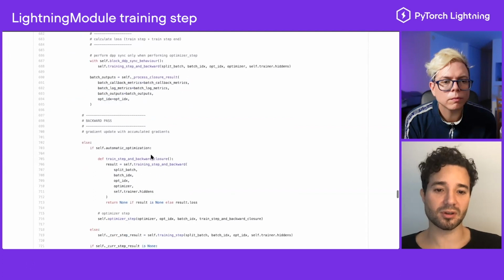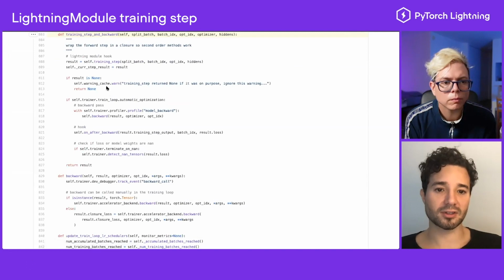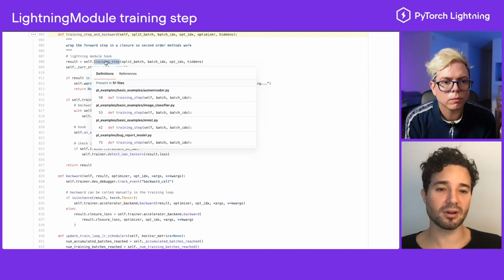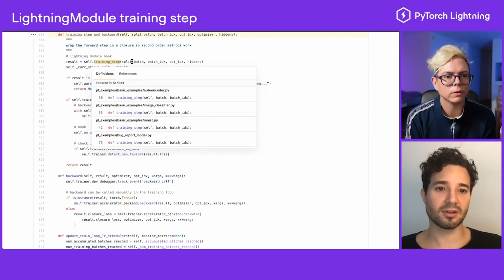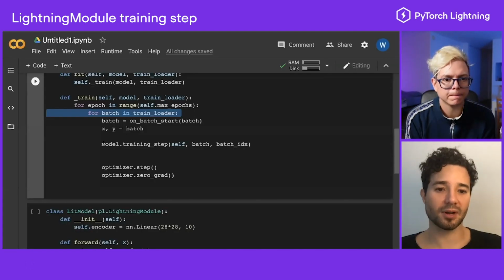So let me show you here. So training step and backward, we do that here. And then you actually will see that we call the model here somewhere. Where is it? There you go, right there. So it's, okay, finally. So this line, the results equals self.training_step is the same one that we just defined, is it? Yeah, correct. So we're gonna get this loss here.